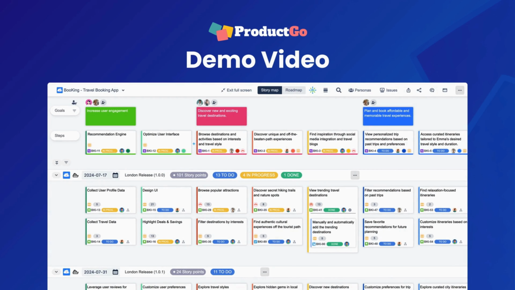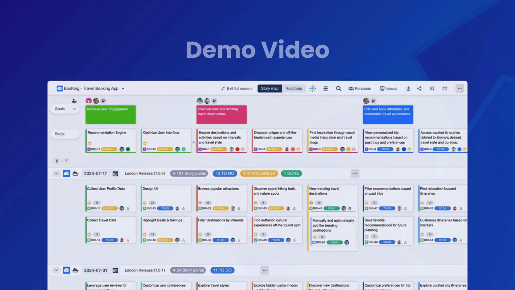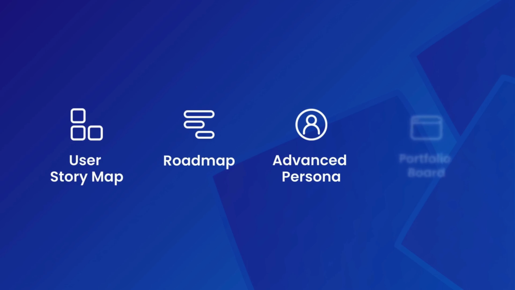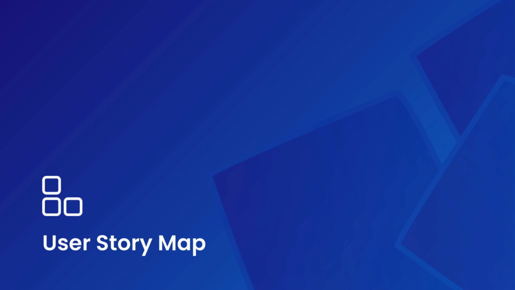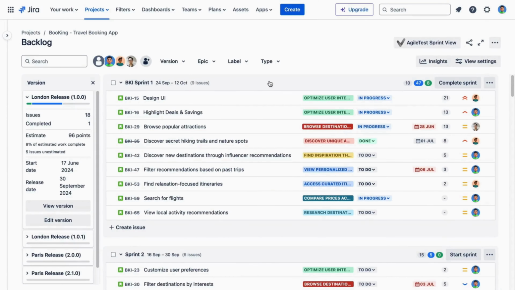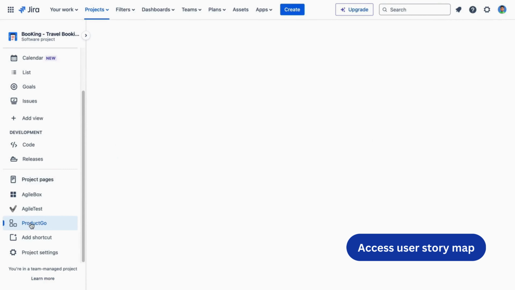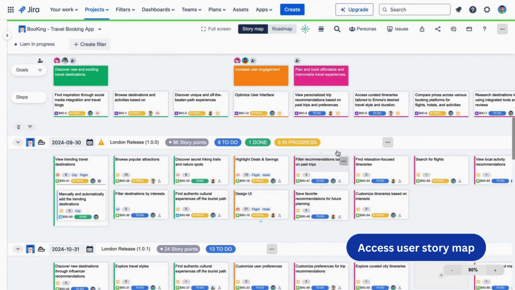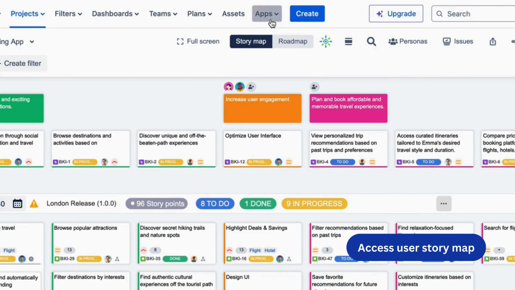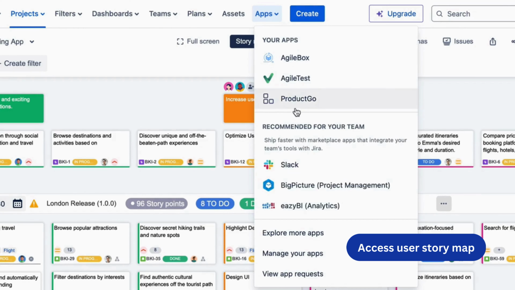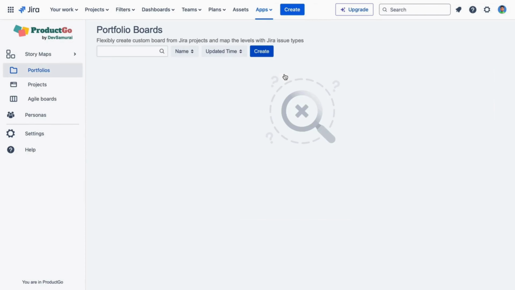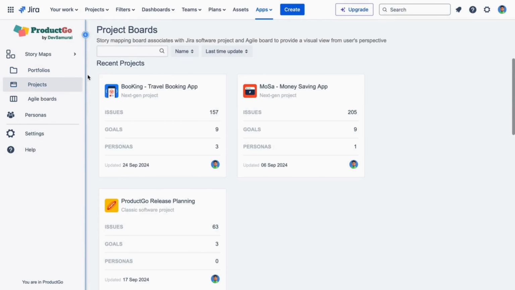We will go through all 4 main features, including the user story map, roadmap, advanced personas, and portfolio board. First, user story map. To access the user story map of a project, go to the project sidebar menu and find ProductGo. Or you can go to the Jira Apps menu, then select ProductGo, go to Projects, and select the project you want.